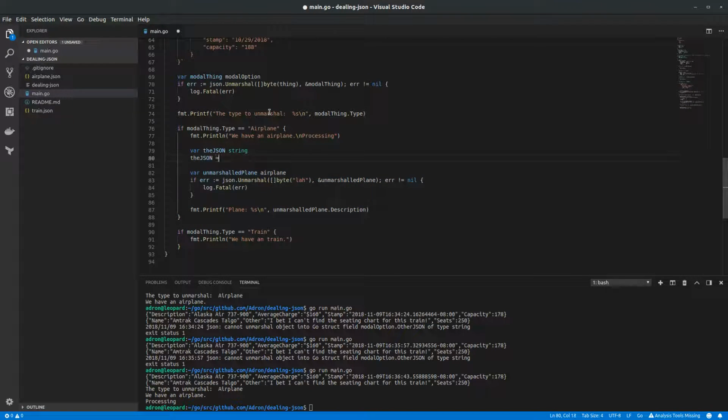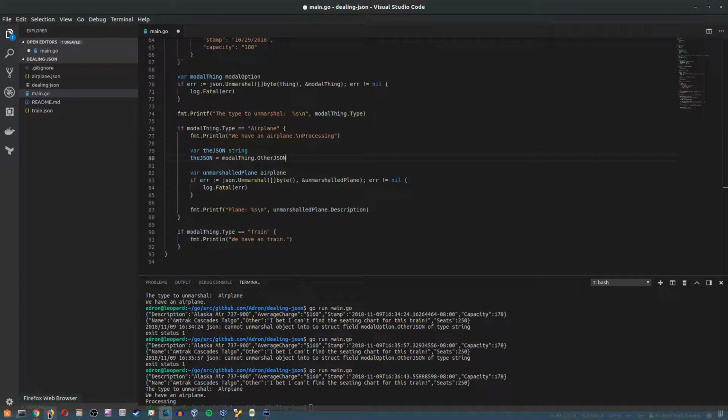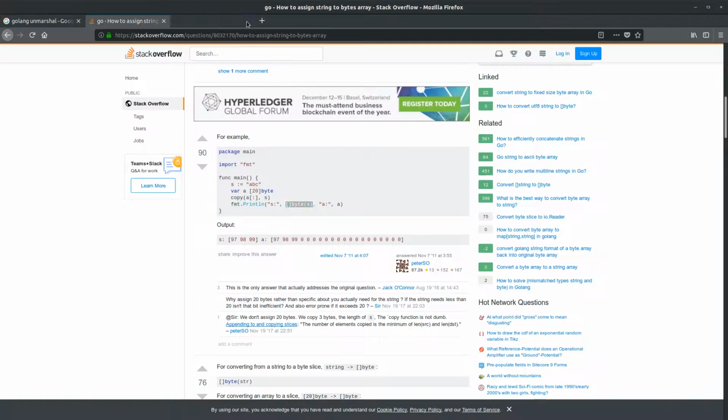JSON string. Oh, and then JSON, and then let's do modal option dot, or modal thing dot other JSON. So I had to dump the interface out to a string. That's what I need to do. Okay.